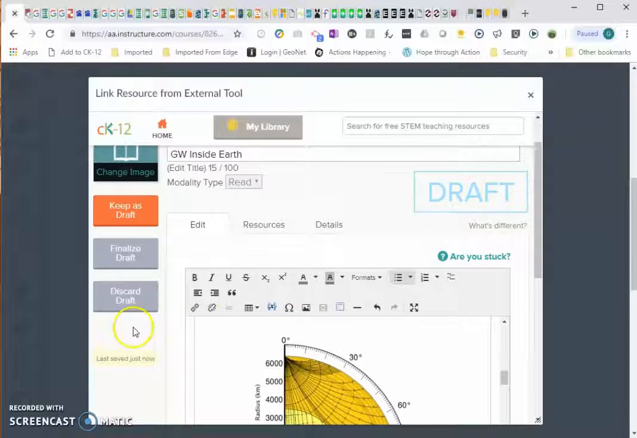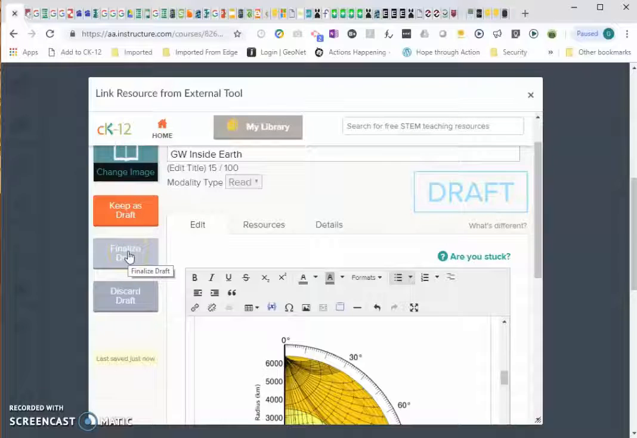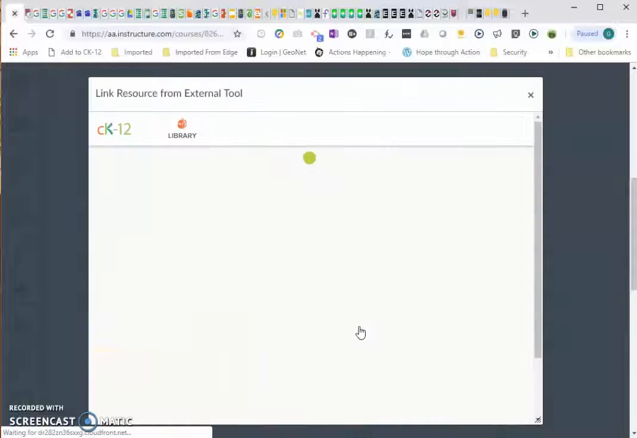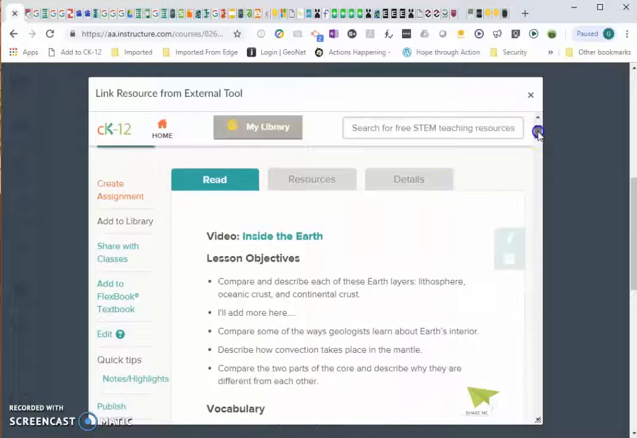And if you don't like what you did, you can discard it. When we want to, you could keep it as a draft if you're not finished yet. Or we could go ahead and just finalize the draft. Boom. So at this point, I've created that.